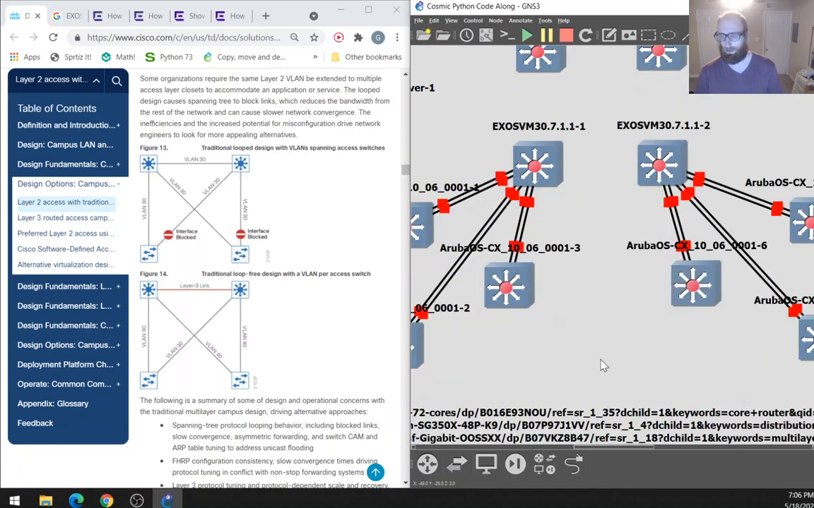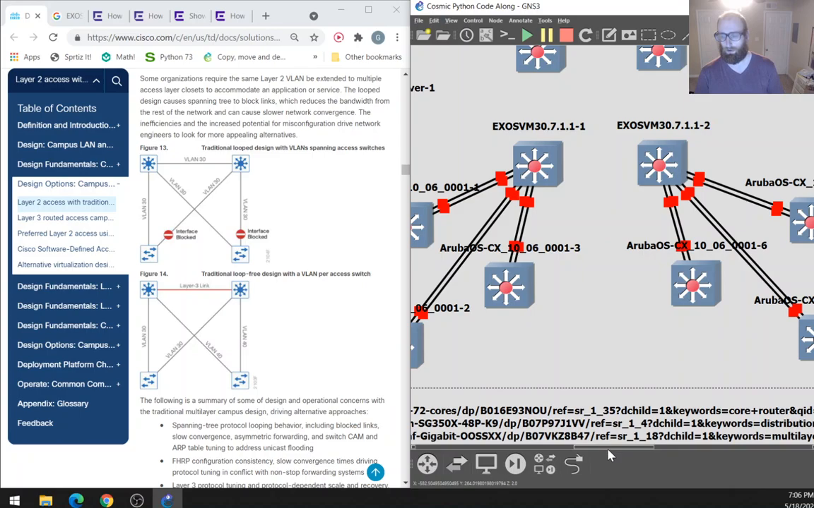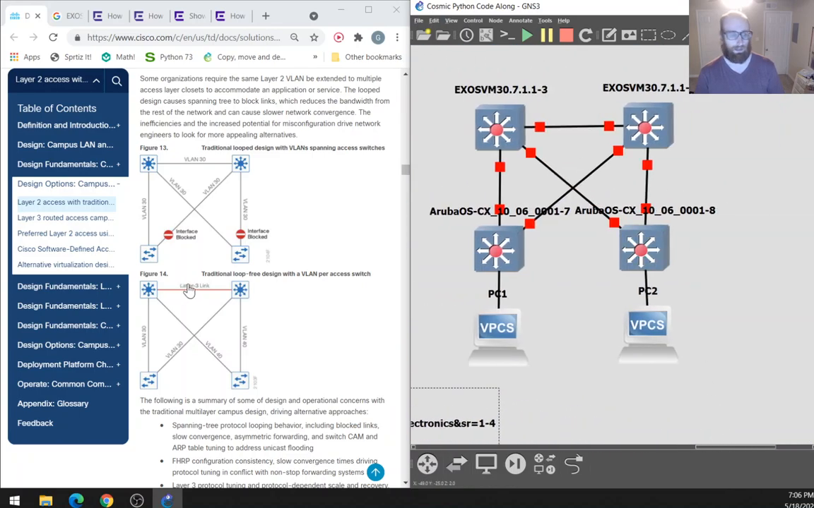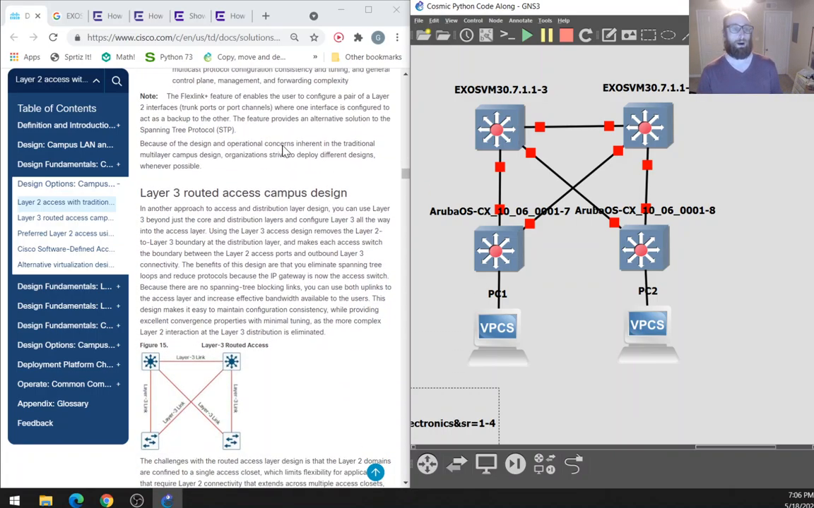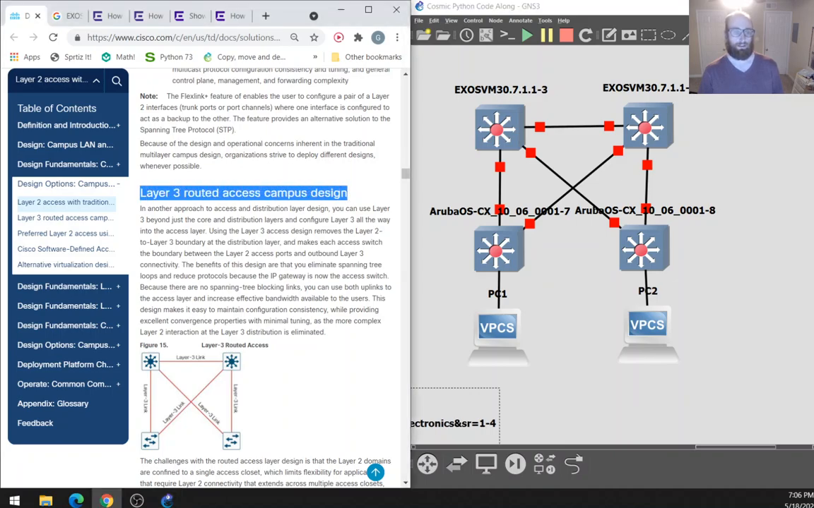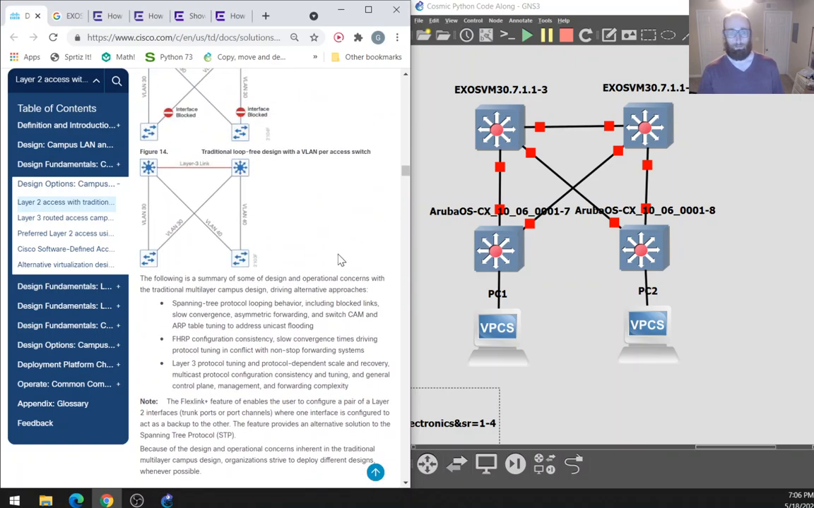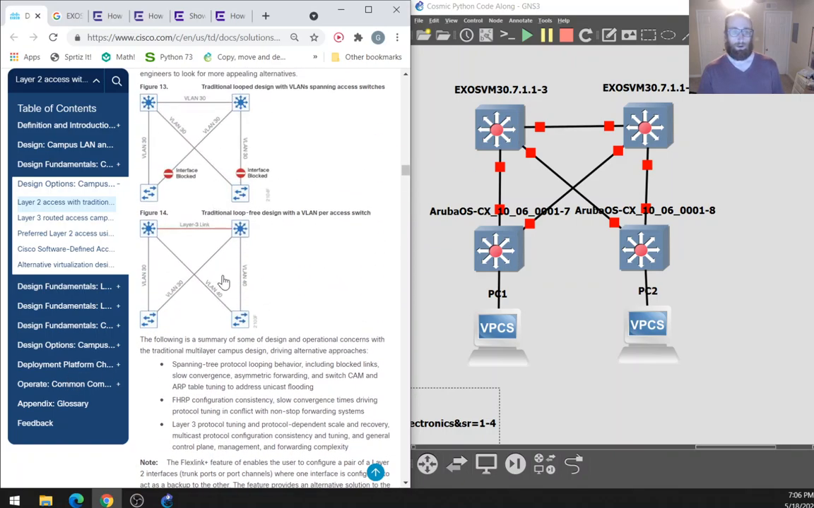Next video, I'll be configuring the distribution layer on this design that's better than the traditional looped design, but still a traditional design and not kind of the modern day best practice design. That'll be this layer 3 routed access design. That's the modern day best way to design the network. But before we go and read this section, I'll be configuring this second traditional design in the next video.